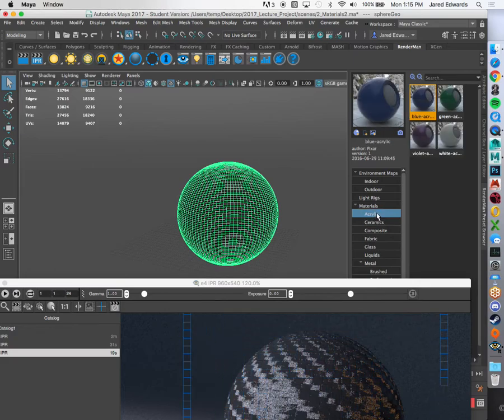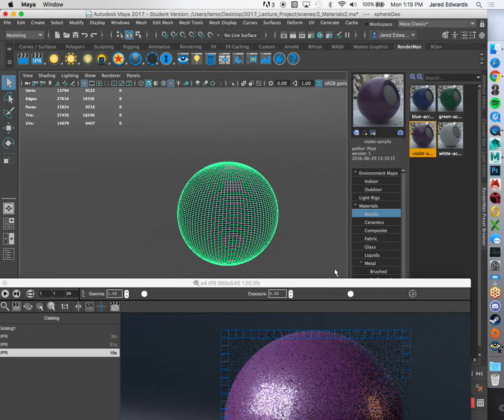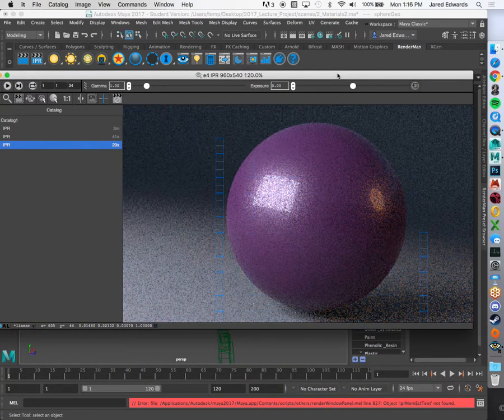Let me try to hop into like an acrylic. Those are a little simpler. So I'm going to try doing, let's do the violet acrylic. Import and assign. Here's violet. So what is really happening on this material?